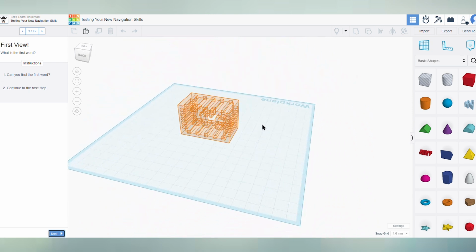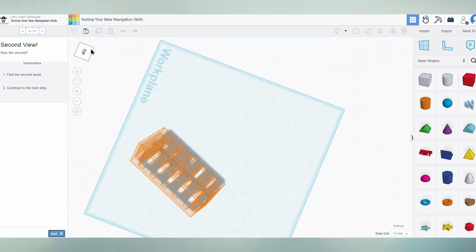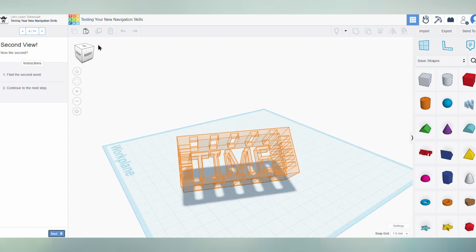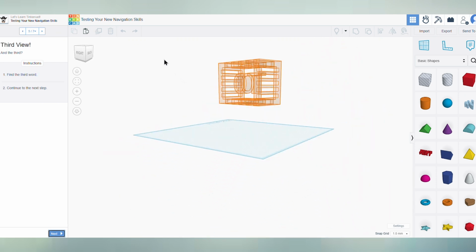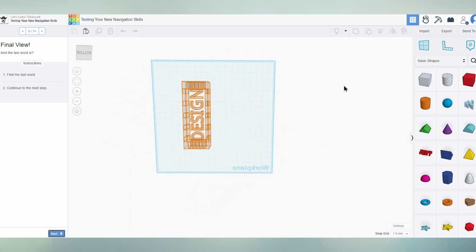Can you find the first word? Continue to the next step when you're done. Second view. Now the second. Can you find the second word? Third view. How about this third one? Can you find it? And one more just for good measure. Can you find the last word?